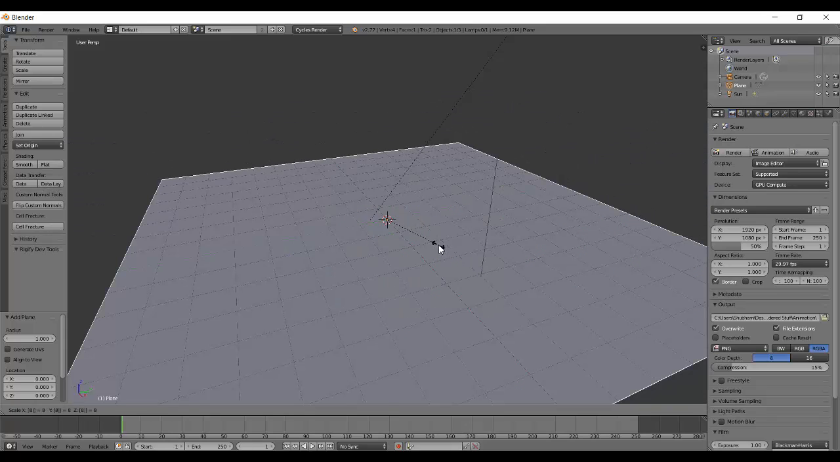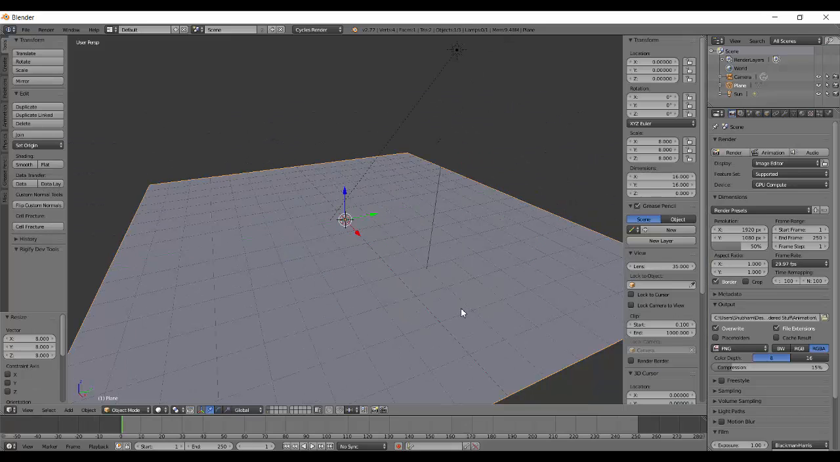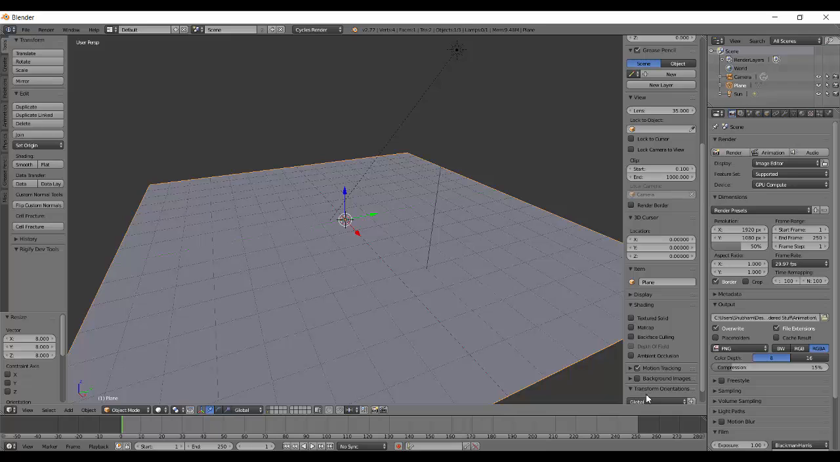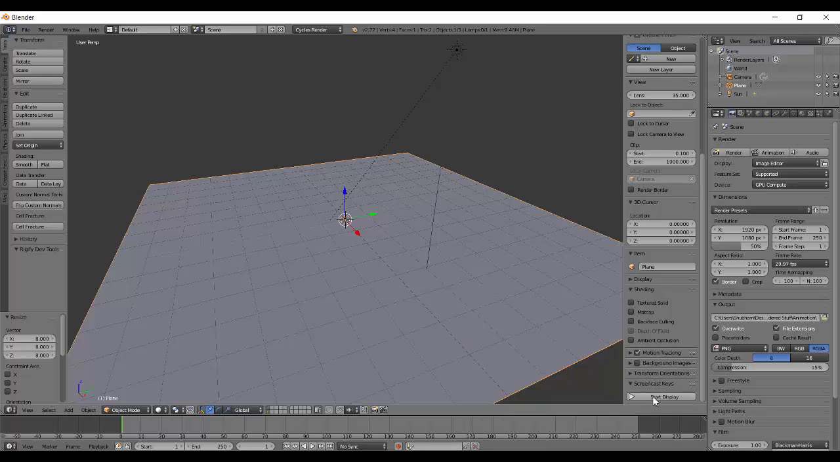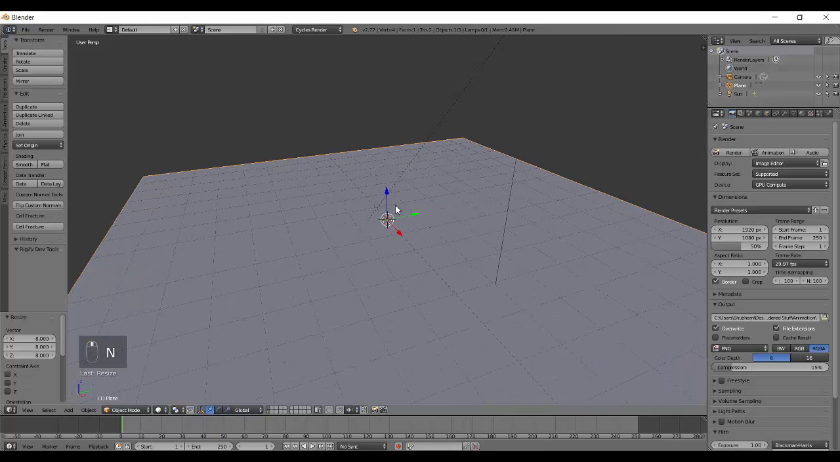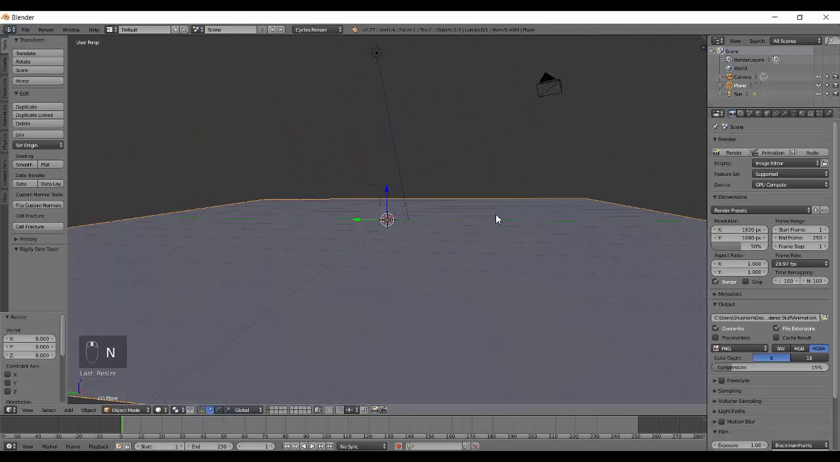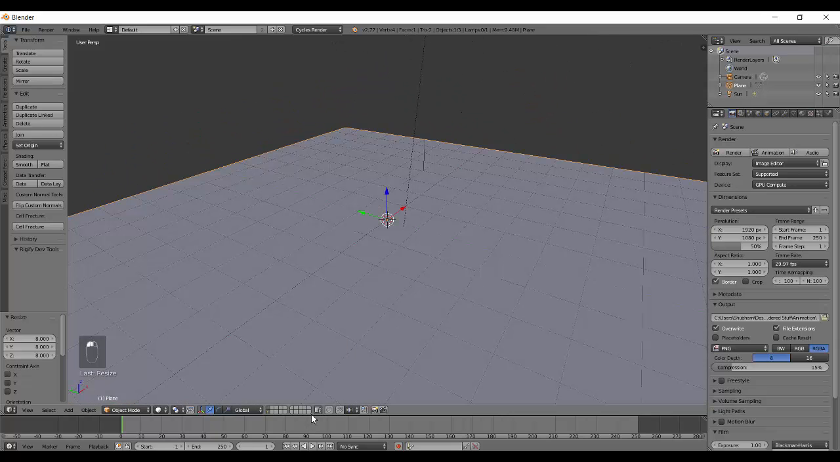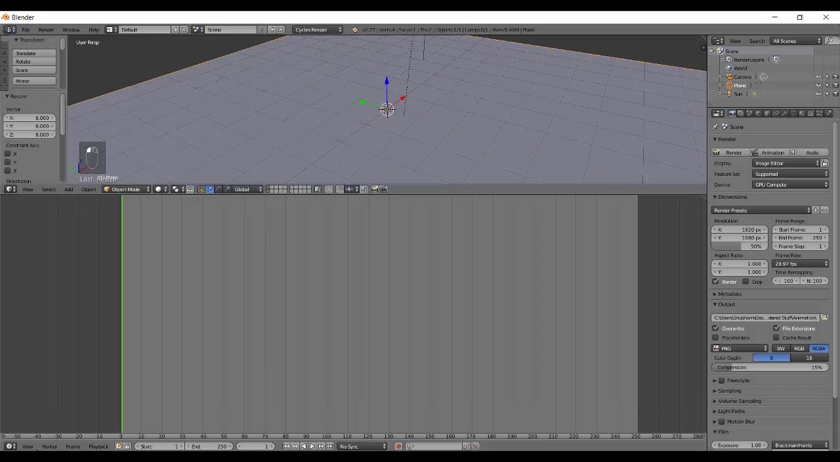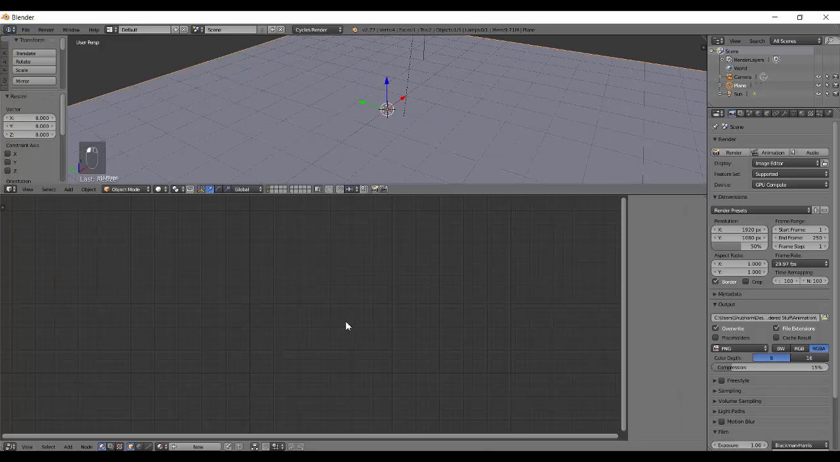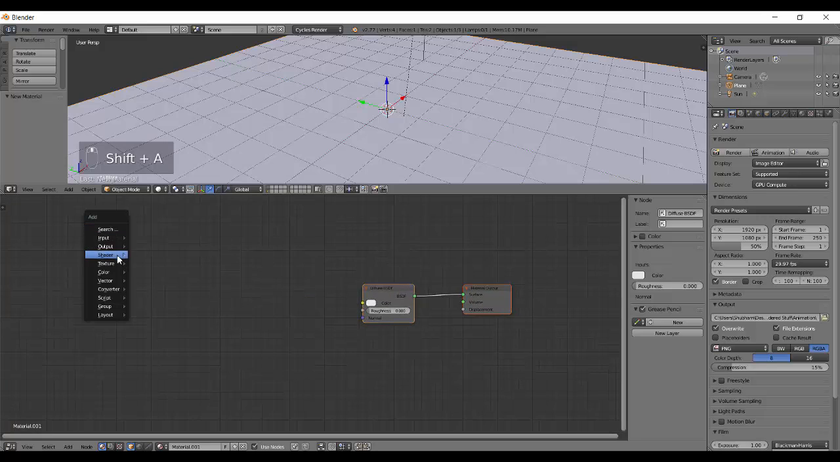Oh, and one thing, I'll just do this to enable them. Boom, that's good. Okay, so let's bring this up, change this to the node editor and add in a new material. Boom, and press Shift A, Texture, and Wave Texture.